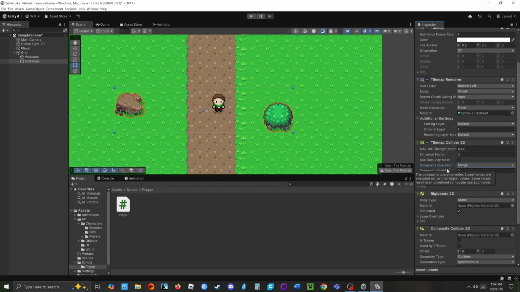Now, if you are using an older version of Unity, you'll see a little checkbox here that says use by composite. So you want to check onto that. Essentially what that does is if you have multiple things next to each other, instead of having each individual one have its own collider, it combines them all to one giant collider. For a game like this, hopefully it won't make too much of a difference, but it does have an impact on performance. So it is a good idea to use this composite collider and the composite operation, change that to merge.